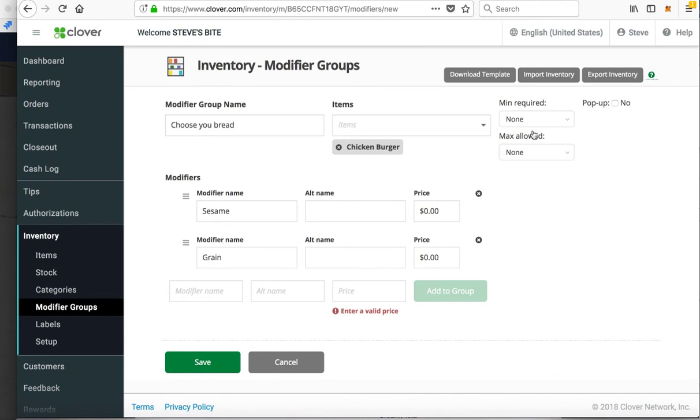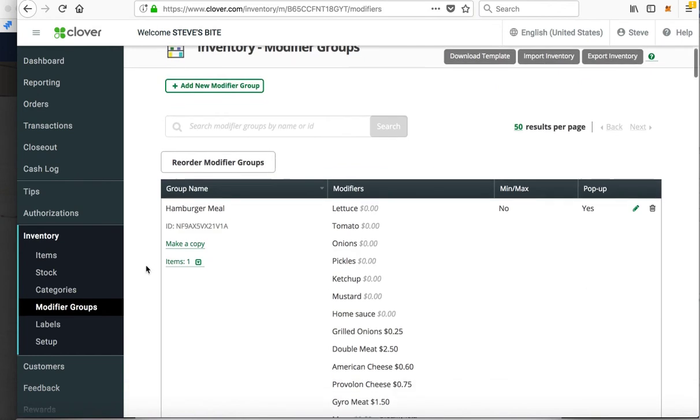So here's something very important too. It says here minimum required, maximum allowed. If you need your customers to choose a bread, go ahead and put minimum 1 and maximum 1. So they have to choose this, because without a bread, the sandwich can't be made. So you can do minimum and maximum. Again, I'm doing this just for an example. So I'm going to go ahead and save it. So here's what we have for my chicken burger.